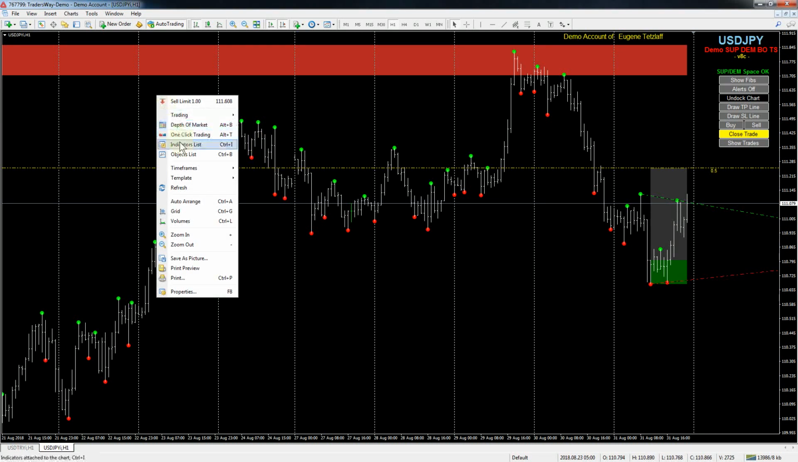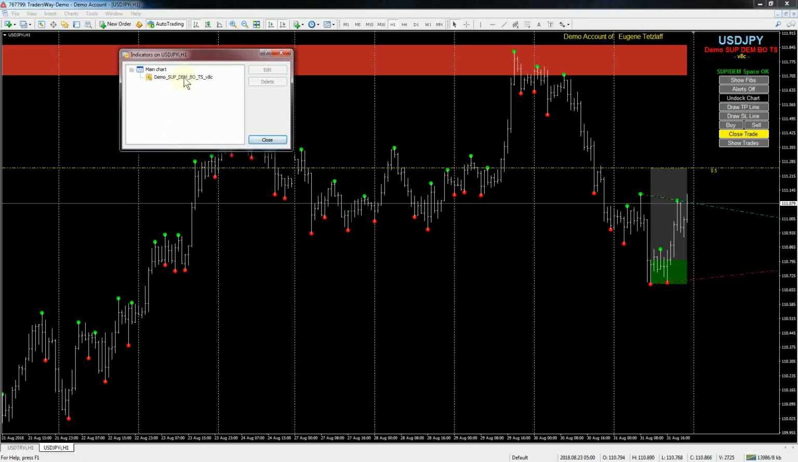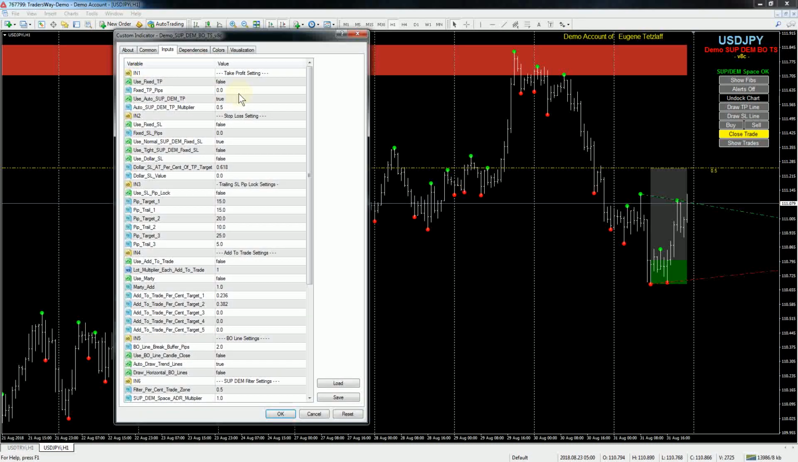Now this one does have a few more settings. Fixed take profit. If you want to use a fixed take profit, you can use that and set this at a certain number. In this case the default is false on that. We're using the auto take profit, which is just like the other subdem one. In this case we're putting it at 50%, so if it took a long trade it would put a take profit at the 50% point.